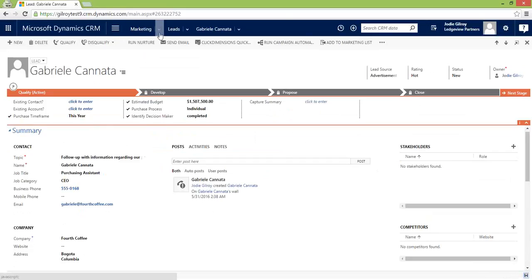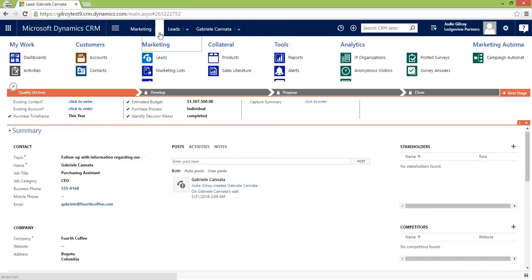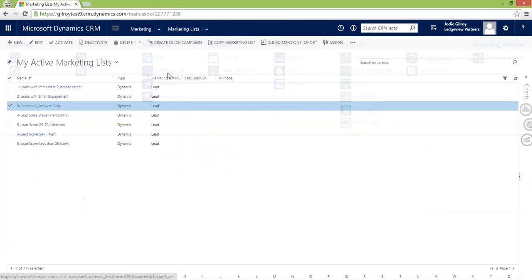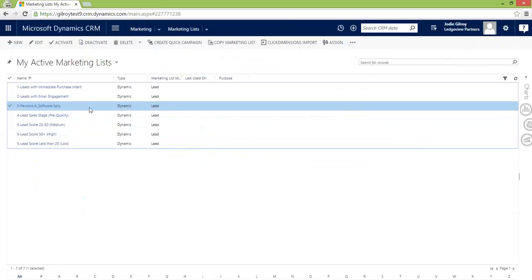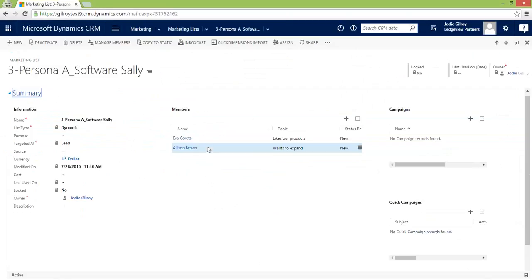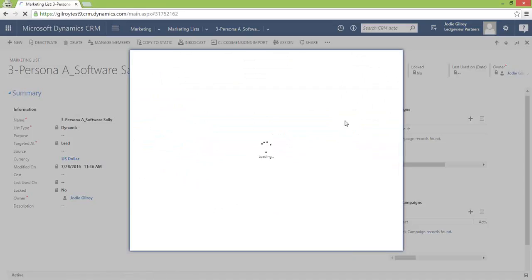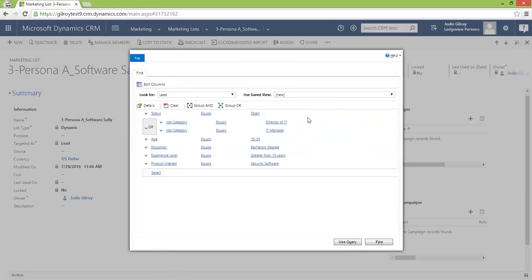We're going to jump back to that marketing list. Because the marketing list is set up as a dynamic list, meaning that it will pull people in and out versus a static list that is a one-time pull of your data, when I run the results, we can see that Gabrielle is now removed from the list because she no longer meets the criteria that was defined by this persona group.